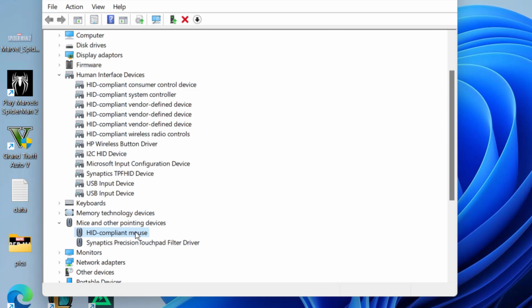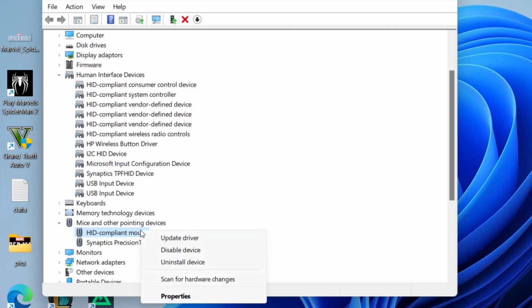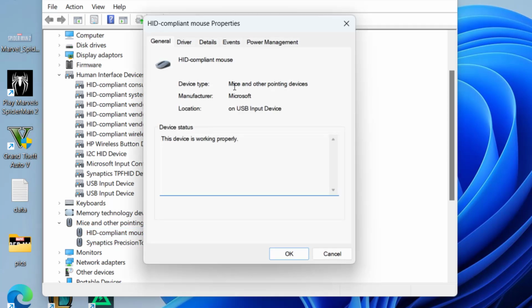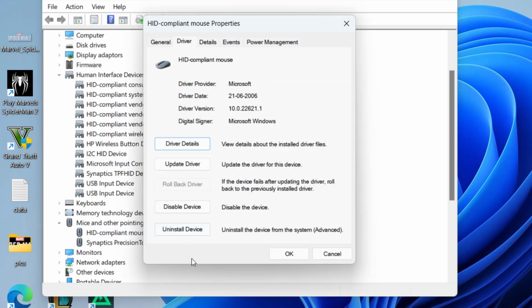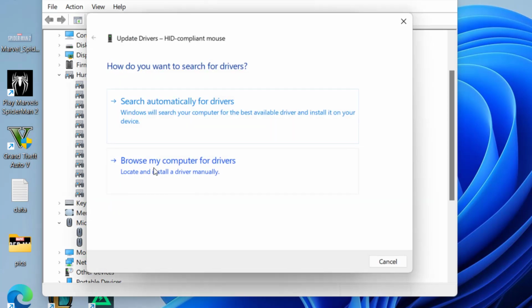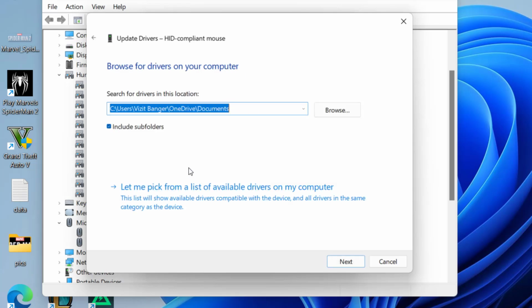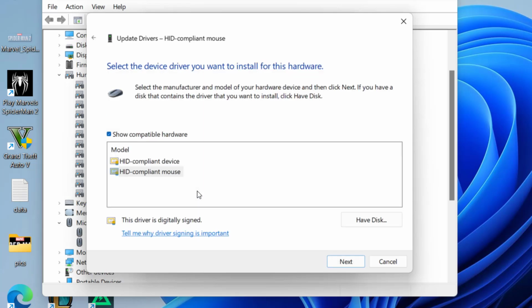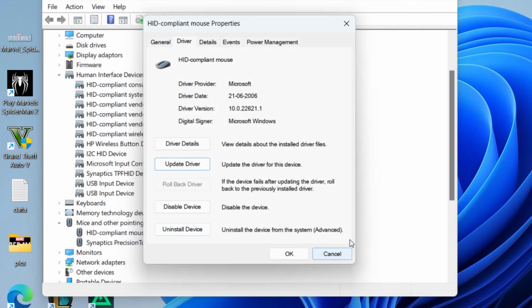If this fails to work out and the issue is with your mouse, right click on HID compliant, choose option properties, click on driver tab, choose the option update driver. Choose the second option, browse my computer for drivers, and again choose second option, let me pick from the list of available drivers. Now at this point of time, do not select any options over here. Let it select by default and choose the option next. This will go ahead and install the drivers.